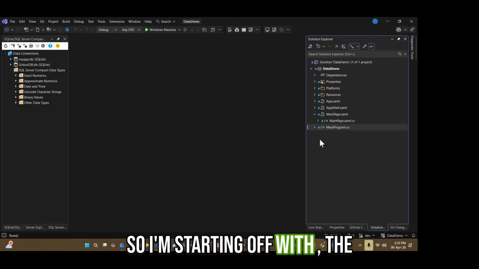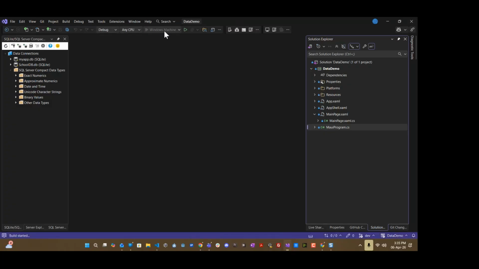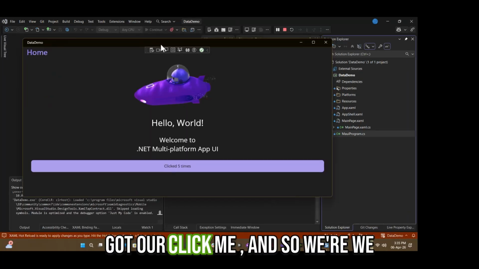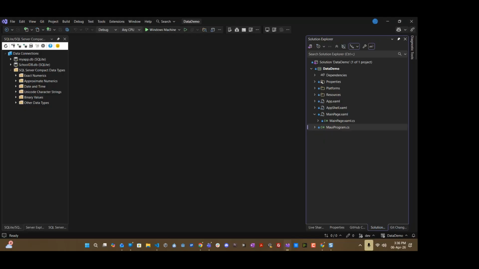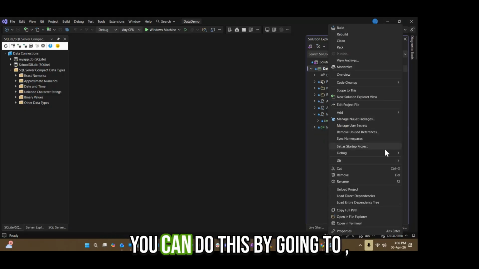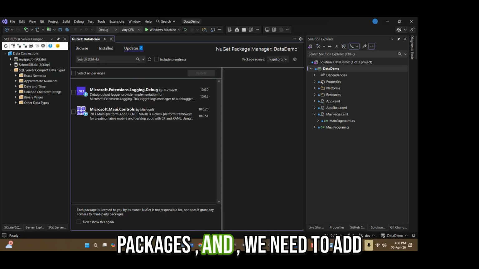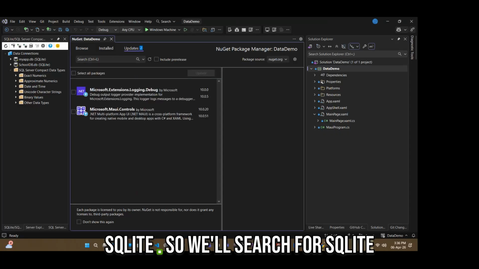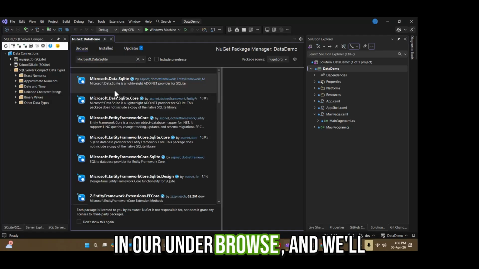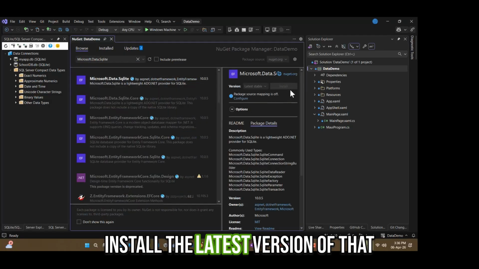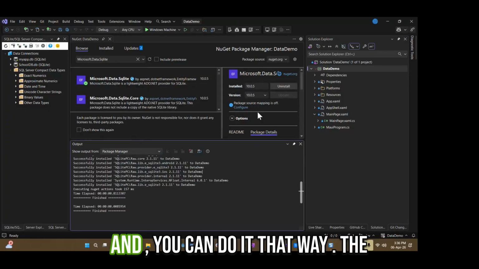So I'm starting off with the application in its default template. Got our click me button, and so we have a starting app. So we need to add SQLite support. You can do this by going to managing your NuGet packages, and we need to add SQLite. So we'll search for SQLite under browse, and we'll install the latest version of that. And you can do it that way.